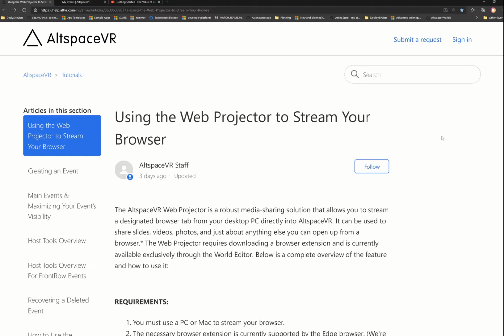After the extension is available in Microsoft Edge, the 3rd thing you will do is set up your own world. And in that world, you're going to add the Web Projector object from the basics of Altspace. And then finally, the 4th thing you'll do is start streaming and broadcasting. You'll stream from Microsoft Edge and you'll broadcast from within Altspace. And those are the 4 things you have to do.